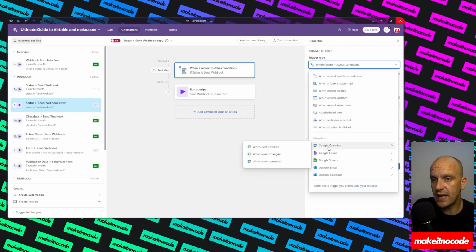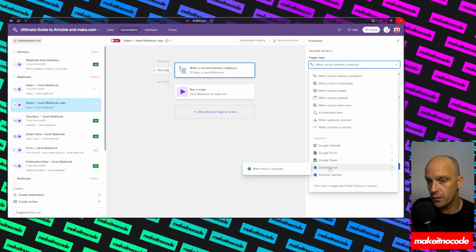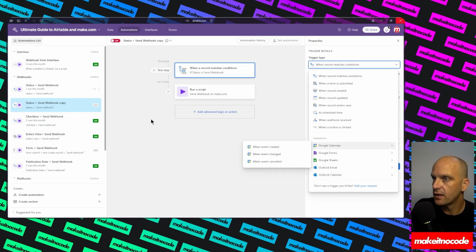You can also have external factors. So if you've synced with your Google Calendar, you can even use when a record's created, when an event is changed, when an event's cancelled. Say someone fills in a Google form, that will get captured. We've also got Google Sheets. So when a row is created, if you sync your Google Sheets with Airtable, and when a row is created, it can fire a webhook and begin an automation series. We've also got built-in for email and Outlook calendars.